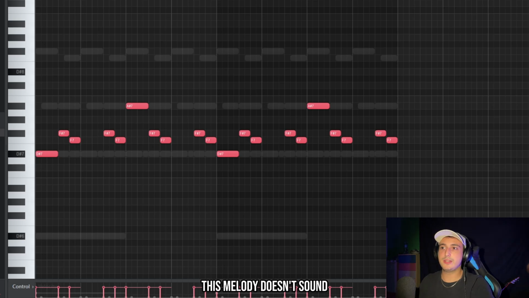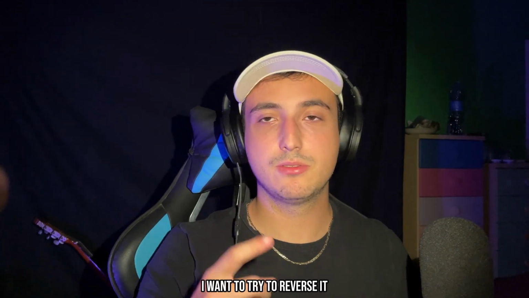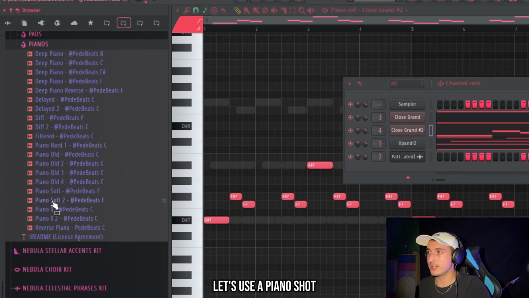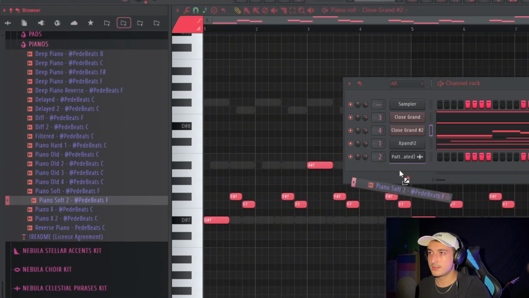Now, of course, this melody doesn't sound really good right now. I want to try to reverse it. So let's go in my Nova one-shot kit. Let's use a piano shot. Yeah, I like this one.